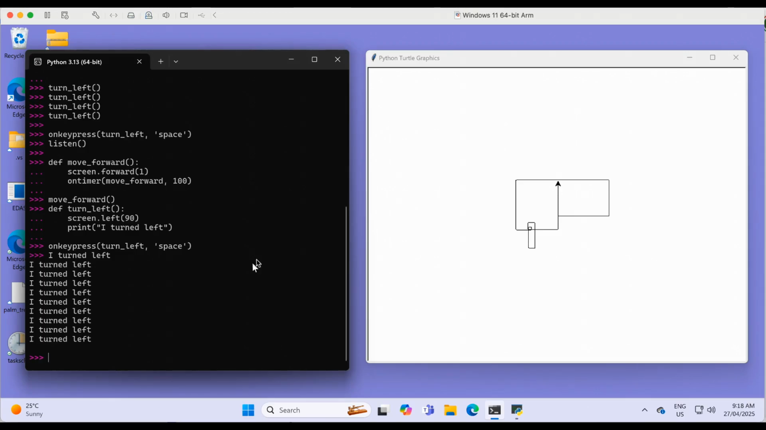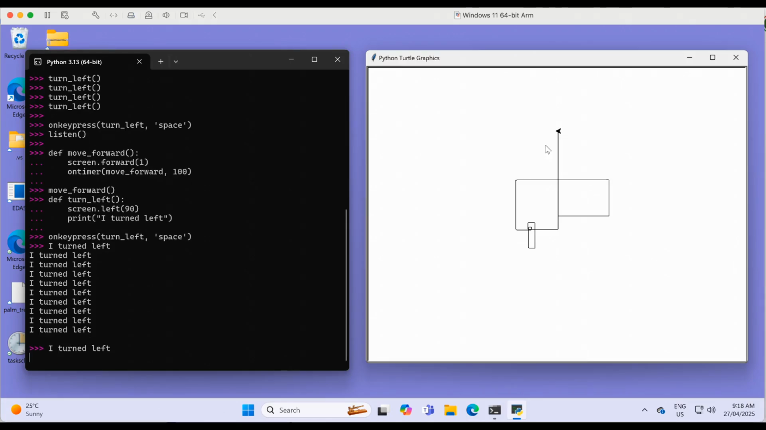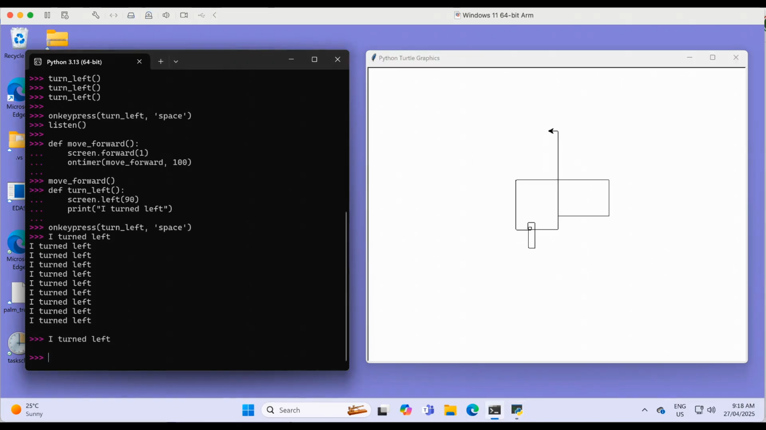Now note that the spacebar only executes that on key press if you actually click the graphic window. You can still press spacebar over here and nothing will happen. So the on key press is very much tied to the graphic window.